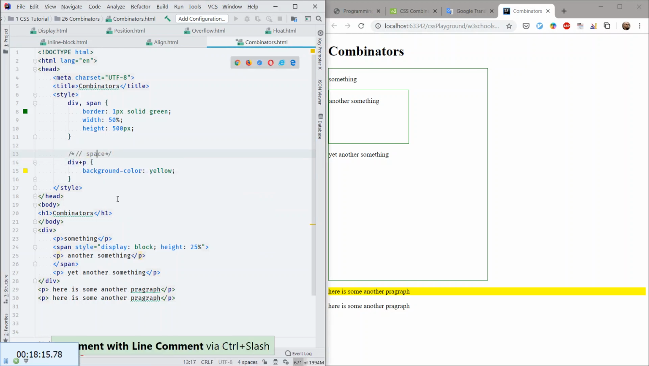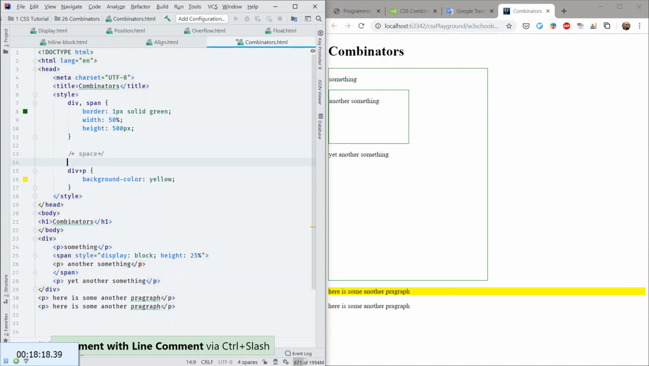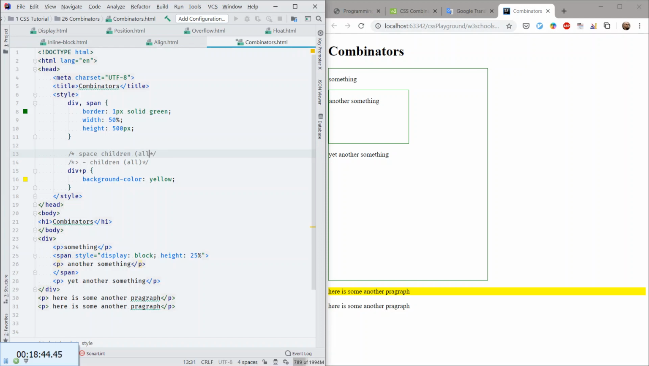We have the space. We have the child operator. Children all. Then no, this is children all, and all children, immediate.